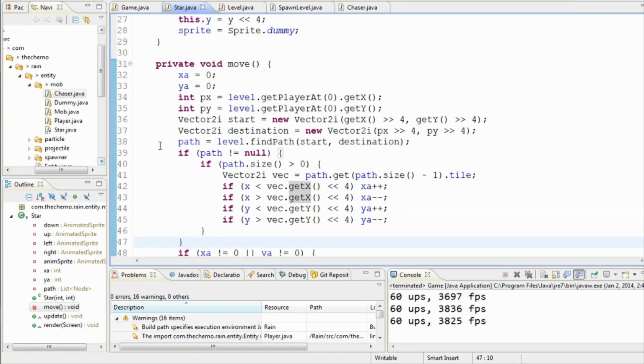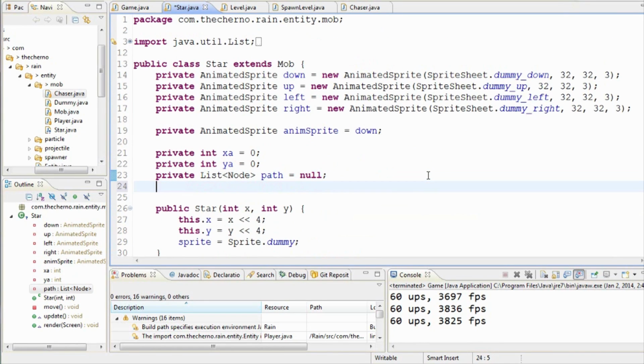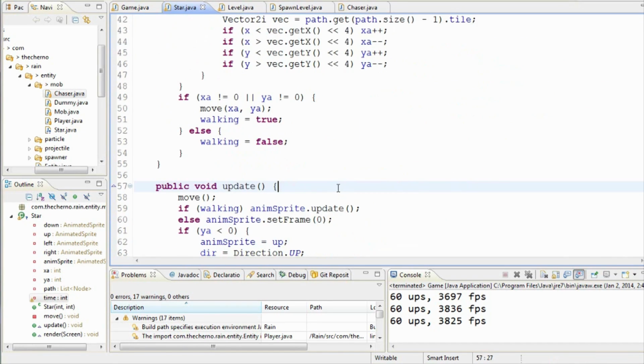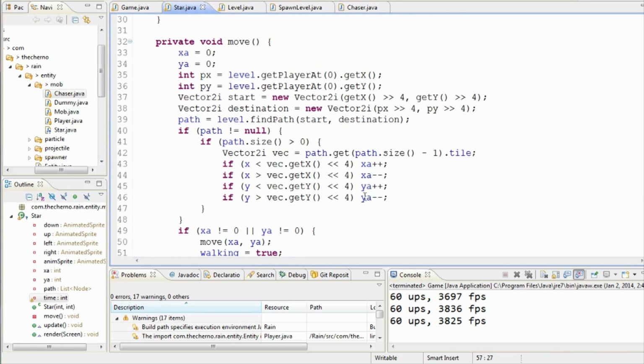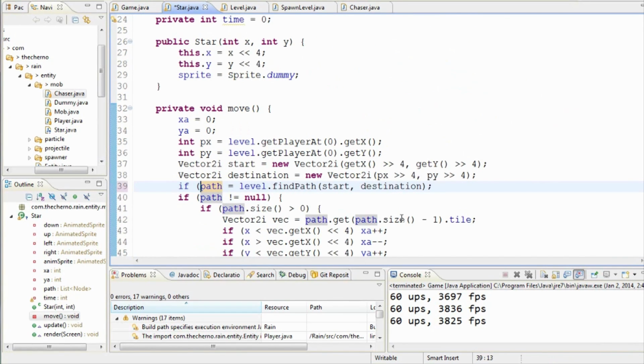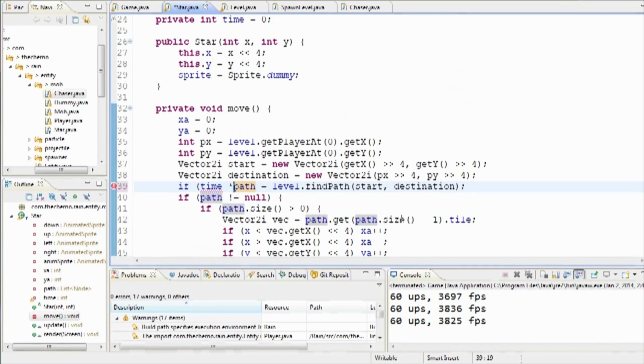That's going to work. Now, I talked about efficiency. Let's talk about that now. Let's make an integer called time, set it equal to 0. Every update will increment time. And what we'll say is we'll only update the path once per second, right? So if time mod 60 equals 0.